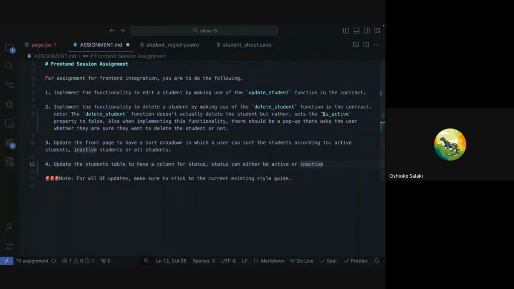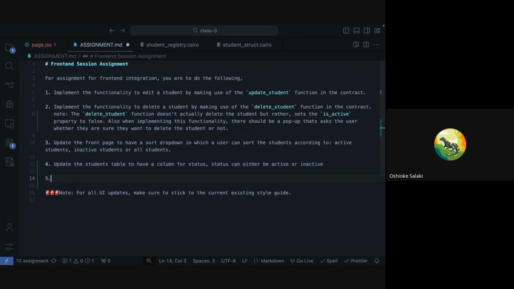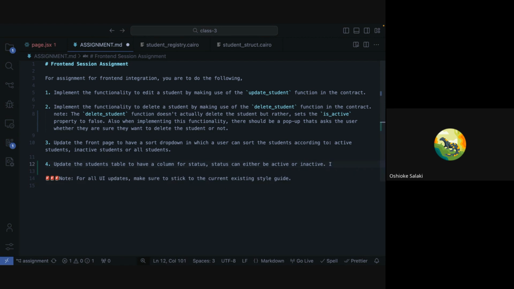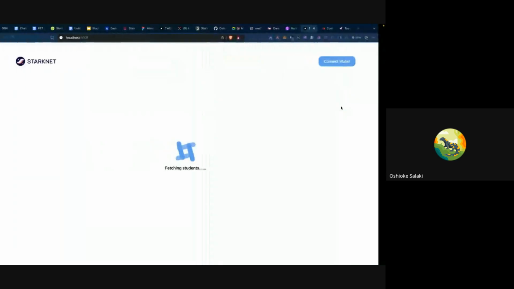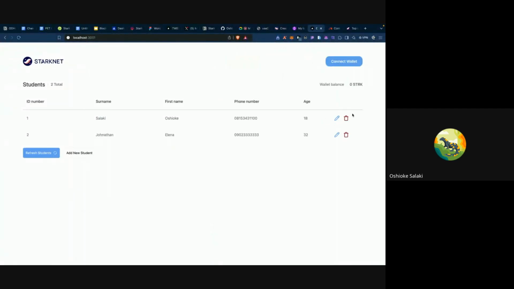Also, if a student is inactive, the edit and delete icons should not be available. Whenever a student is inactive, we want these two icons to be hidden. So that deals with conditional rendering. So that is basically it for the assignments.